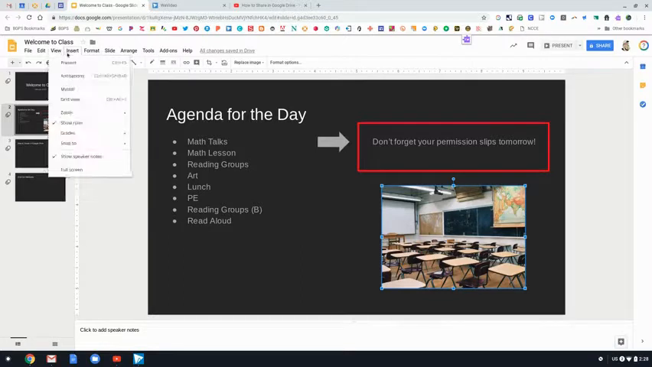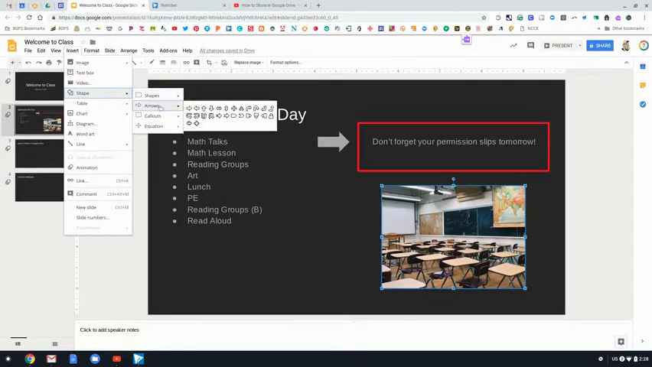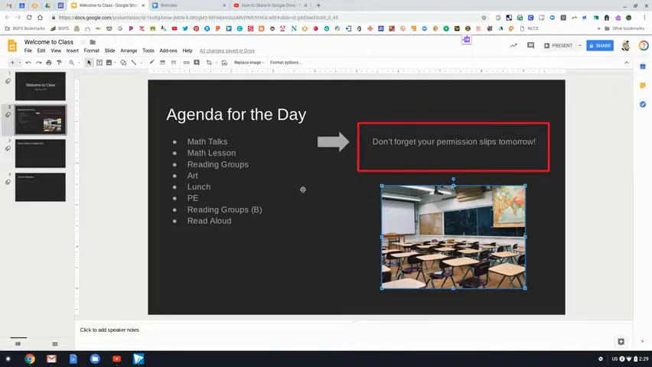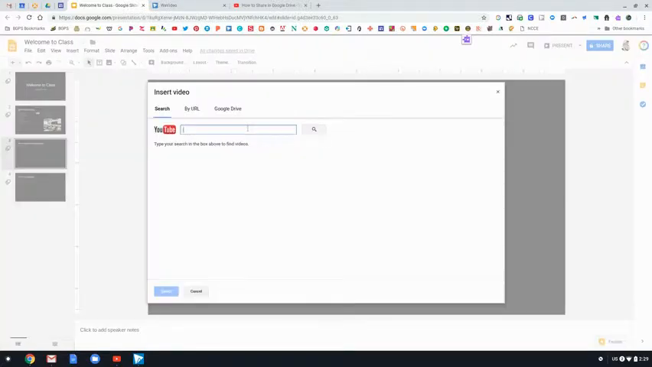Under insert, you can insert shapes like we've done already. There's lots of options for you. You can insert an image either directly from your computer or drive or from a Google search like we did to find this classroom picture. You can also insert a video directly into your slideshow, either from your drive or from YouTube.